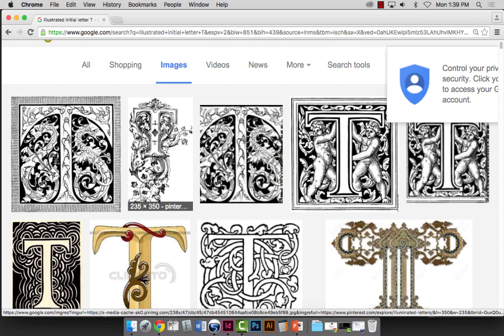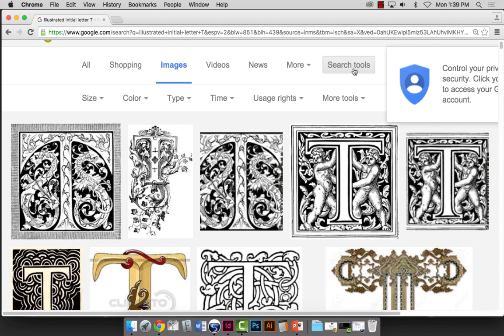So what I usually do when I'm looking for images on the internet for my school projects and I want to get high resolution ones, I will click on the Search tools button here on my Google search. And you'll see that the words size, color, type, and so on come up. So I clicked on Search tools right here.